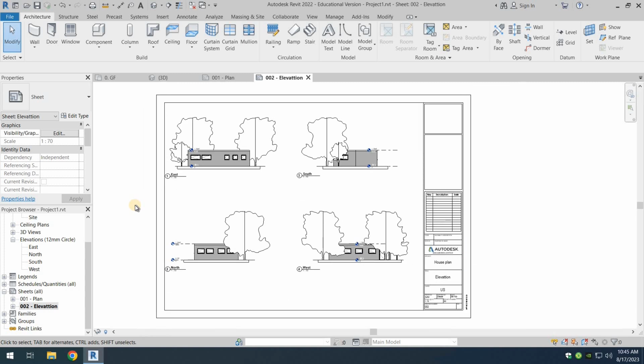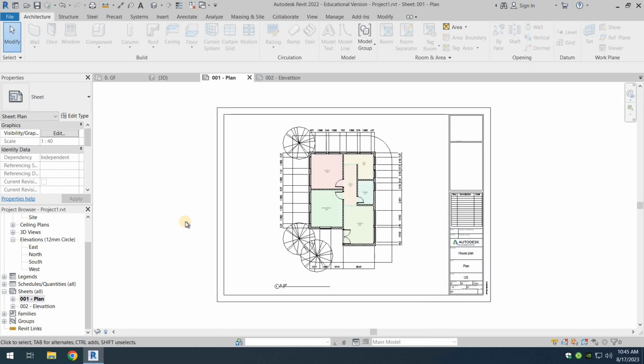So these are the elevations, so that's why we wrote down elevation there, and then we have also given the plan as well. Up next, we're going to see how we can export these as PDFs, and then you can always print them from the PDFs using an appropriate printer.